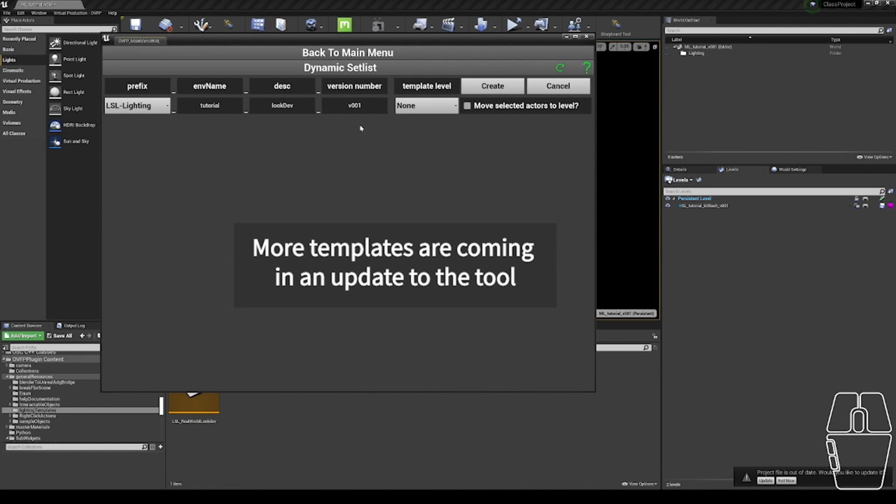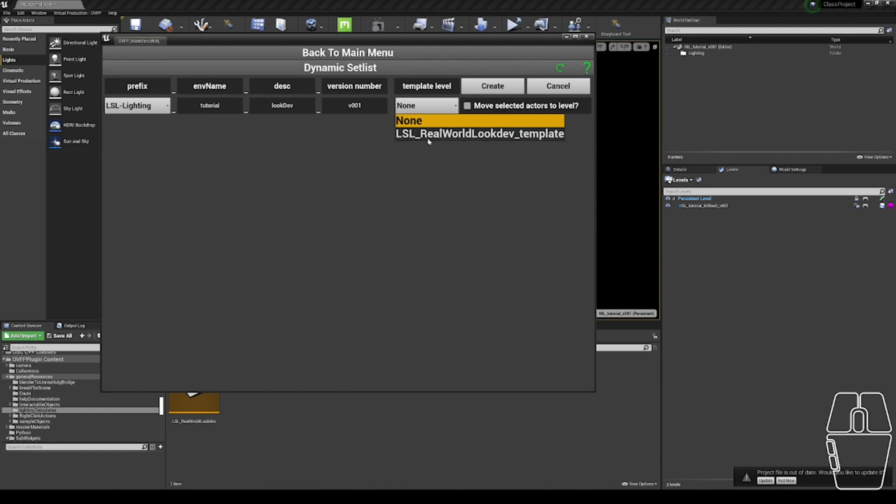As we're making this Lookdev, we can use a template, which is this LSL Real World Lookdev template. This will automatically include all of the setup. However, for my instance, I'm going to choose none and hit create.